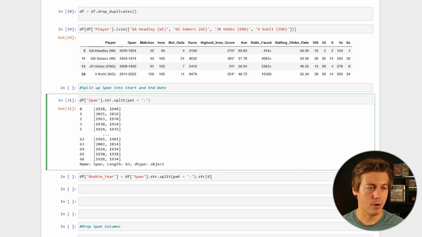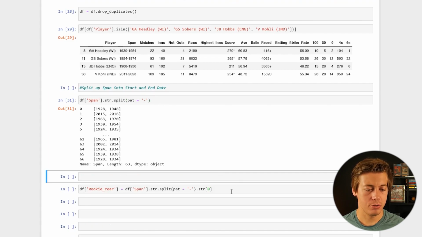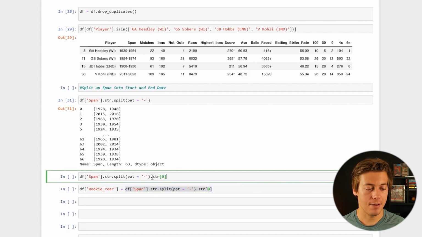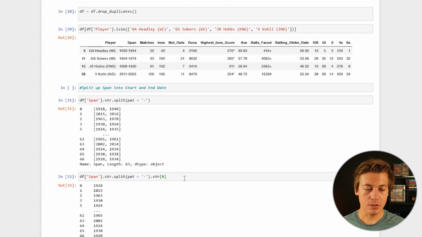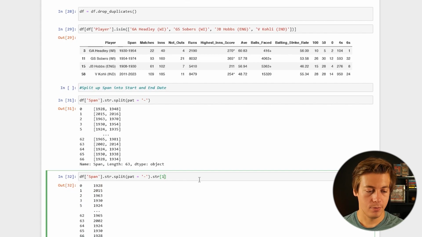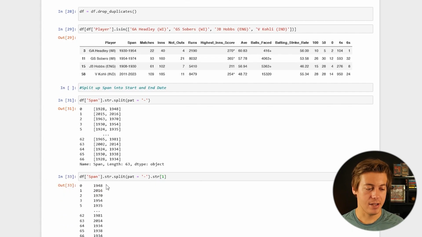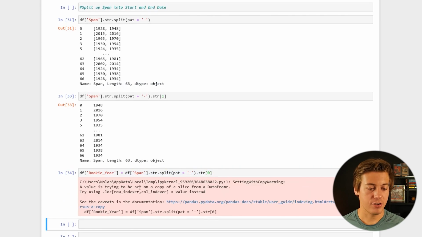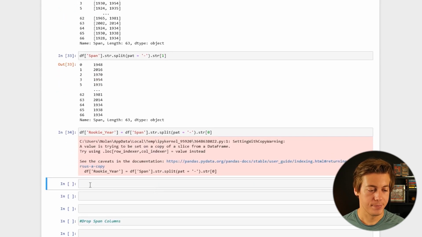So before I run that command, I'm just going to show you what that looks like, just to make sure that it also works too. I don't want to have a bad data frame. But you can see 0 grabs all of these on here. So it works properly. And then if I wanted to grab 1, which is going to be on the right side, right, 1948 now. So that's working properly. Let's say rookie year is at 0. And if it says value is trying to be set on a copy of a slice, don't worry about that too much, right?